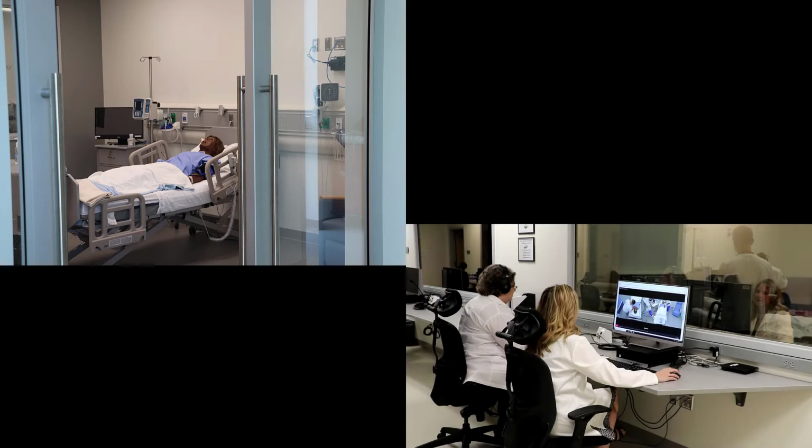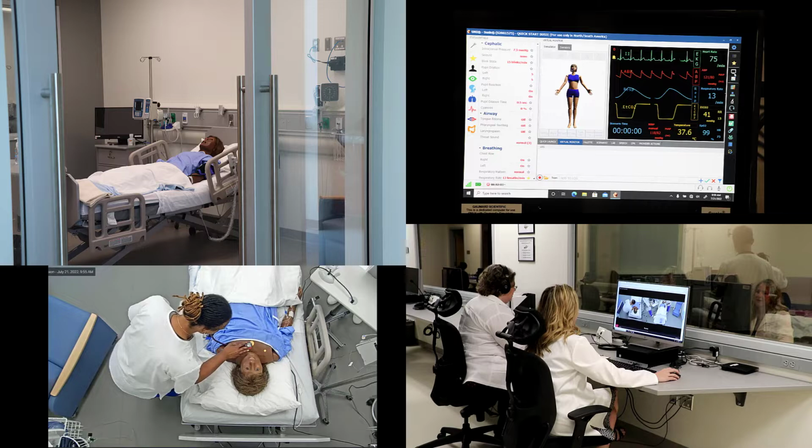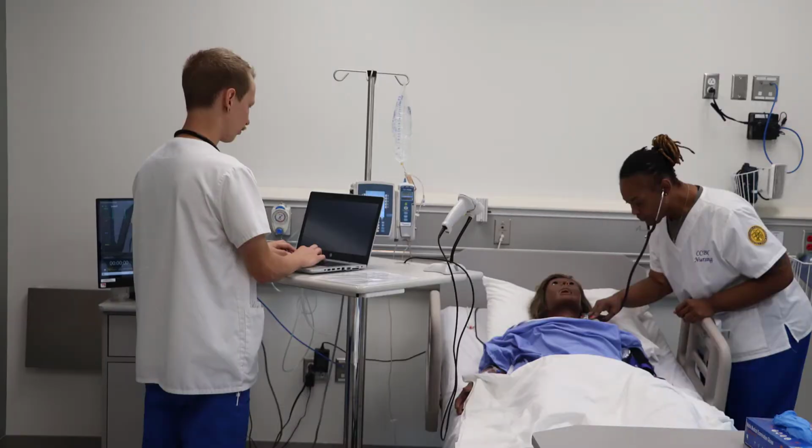The simulation suite is equipped with high-fidelity mannequins that are controlled by the faculty from the control room. The mannequin settings can be changed before and during the simulation based on the students' reactions as the simulation progresses. Each simulation room contains a bedside patient monitor and a workstation on wheels, providing the students with further access to patient information via the electronic medical record.